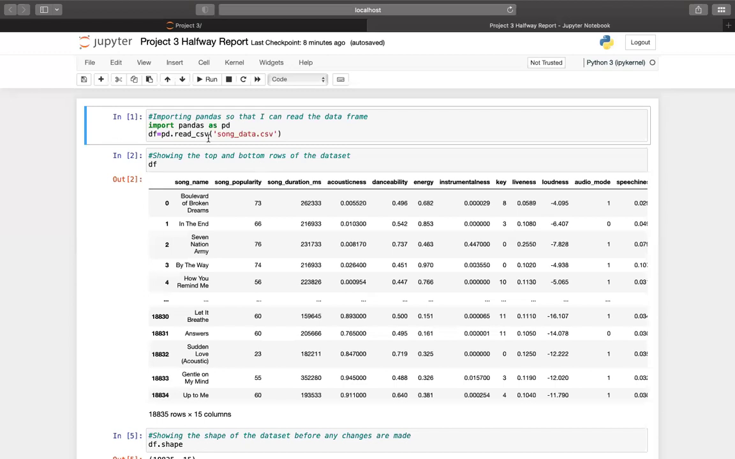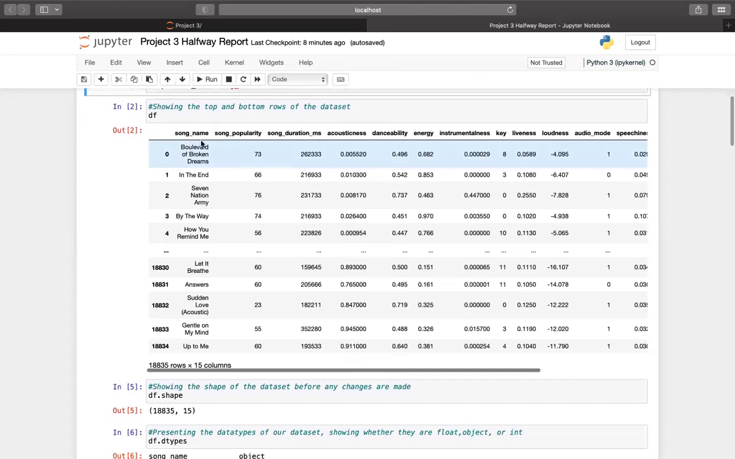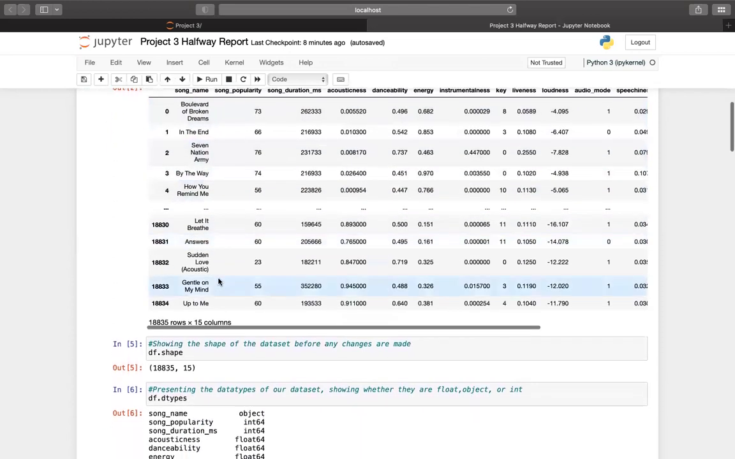For step one, I went ahead and imported Pandas as PD and read the song data set. And then for step two, I went ahead and used the df function to show the first half and bottom half of the rows. As you can see, we have 18,835 rows by 15 columns.